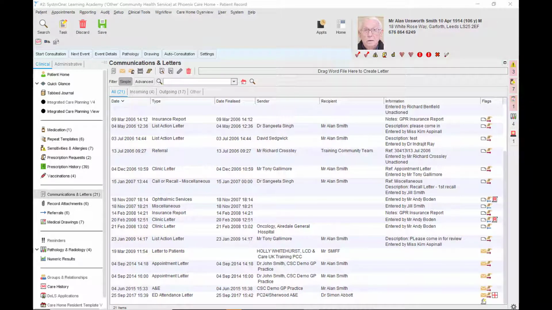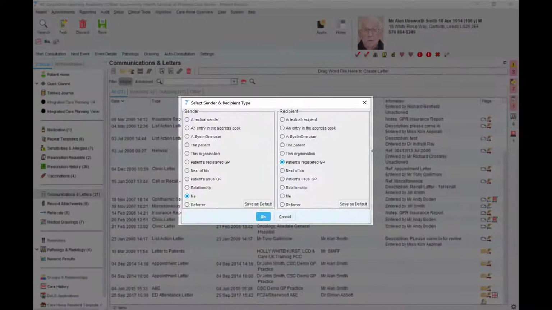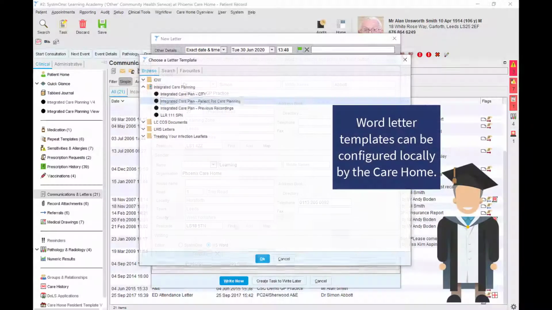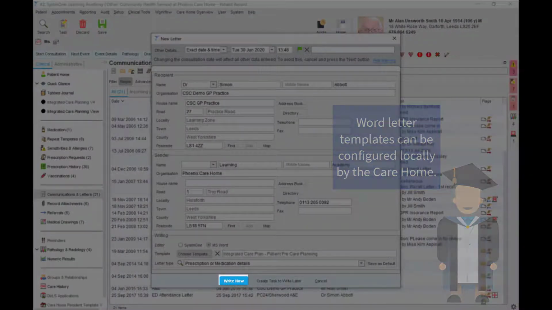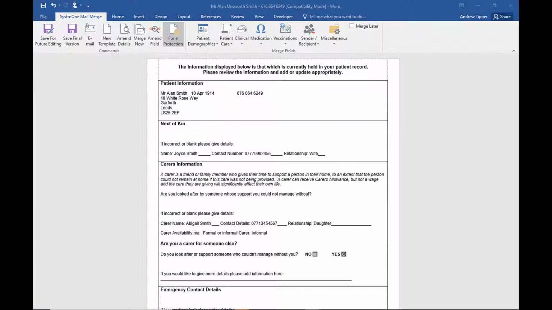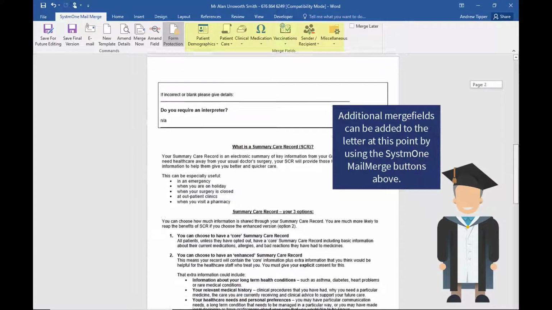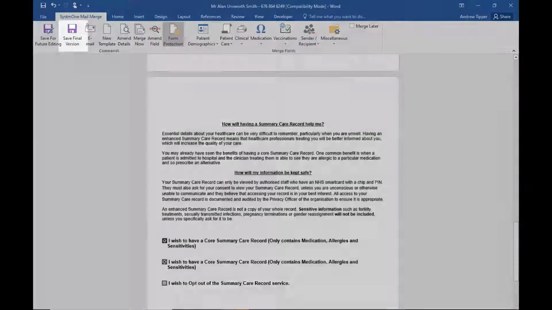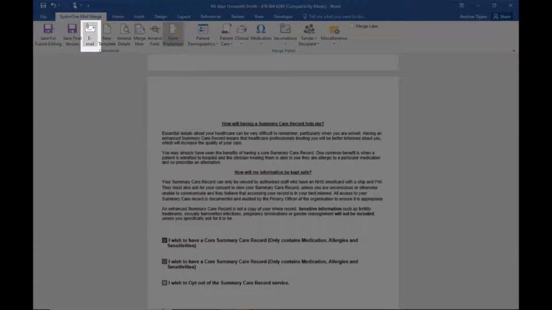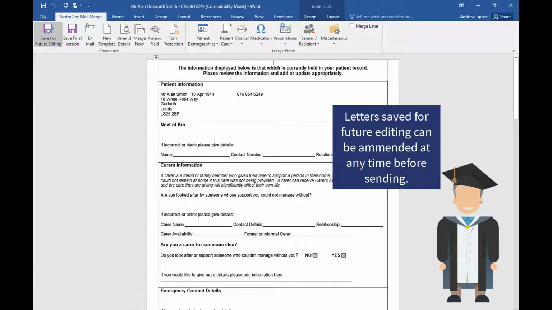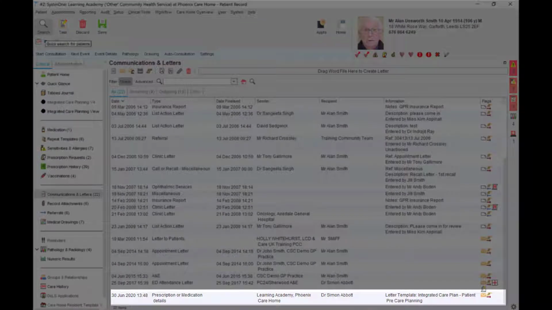SystmOne also supports the creation and writing of letters using integrated Word functionality. From the patient record, a user can choose who they want to send the letter to. They can select the template required, and this will merge the Word letter template with the patient record. We have the option to save the letter for future editing, save it as a finalized version, or email the letter to a recipient. Saving the letter will return you back to the patient record, where you can then view the letter in the patient record.